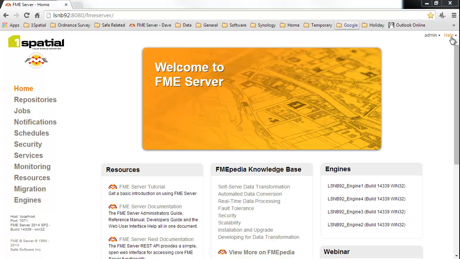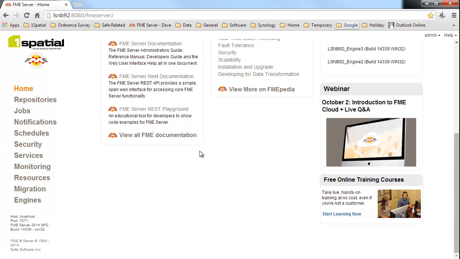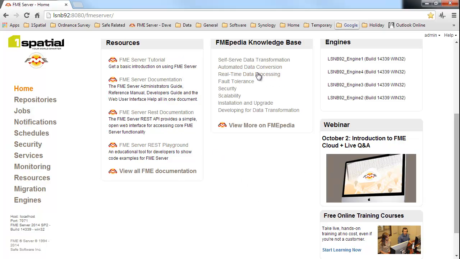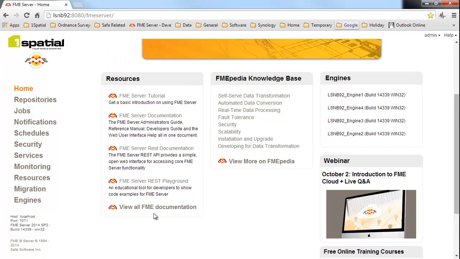We've got access to the admin guide through the help. We can manage whether we're logging in and out and who we're logging in as through the login setup there. And you can see that we've got access to some of the things that are very handy over on FMEpedia, different articles to go and have a look at and different resources that are available. But most importantly, we're going to start navigating our way through some of the setup here.